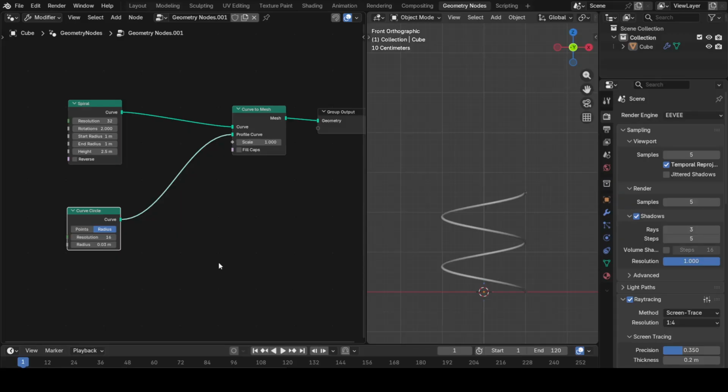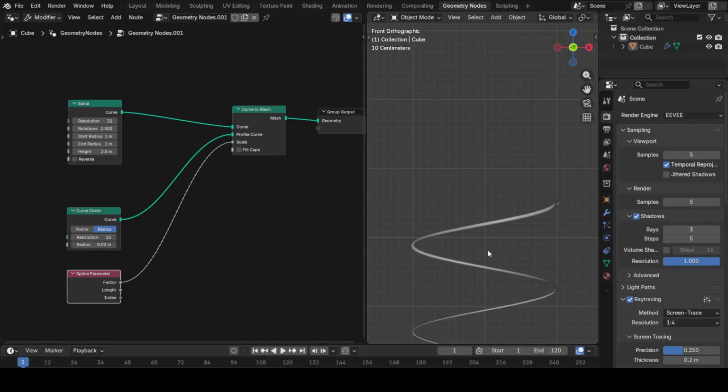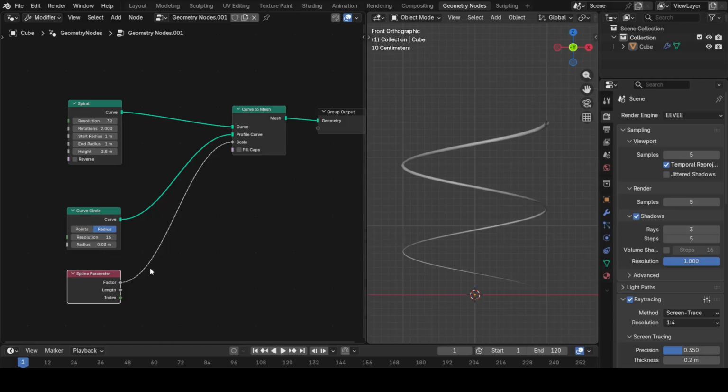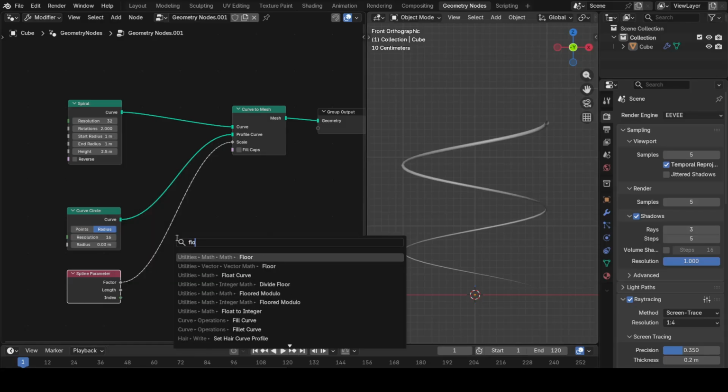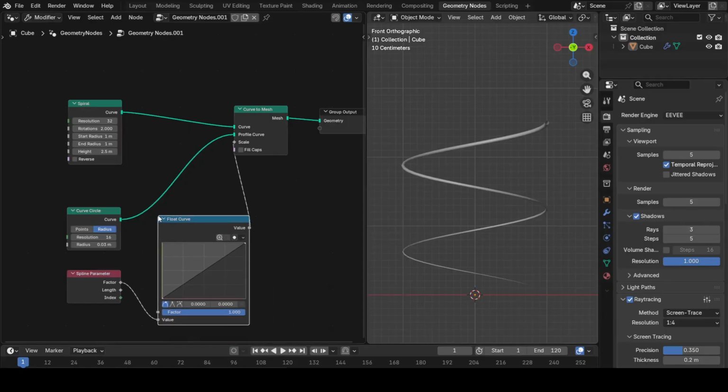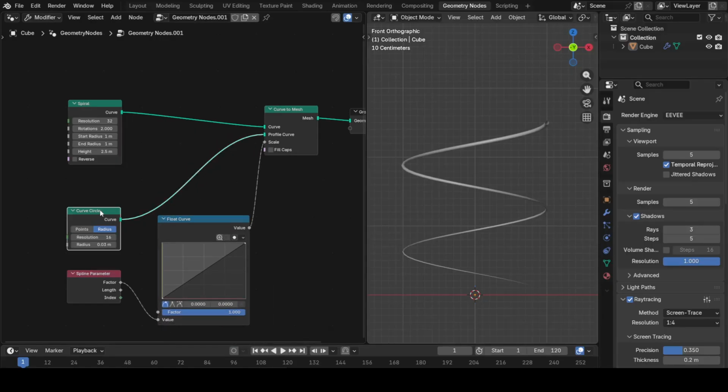So for that I can add spline parameter and connect the factor to scale input of curve to mesh. So here you can see the bottom end of the curve has minimum radius and the other end has the maximum radius. So to deal with this, we can add a float curve node between spline parameter and curve to mesh. And you can see that I have added a few points on this curve in the float curve node.